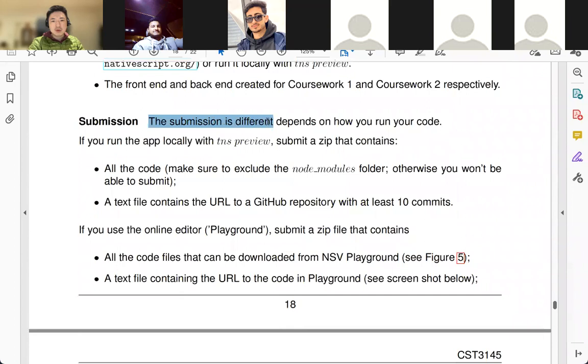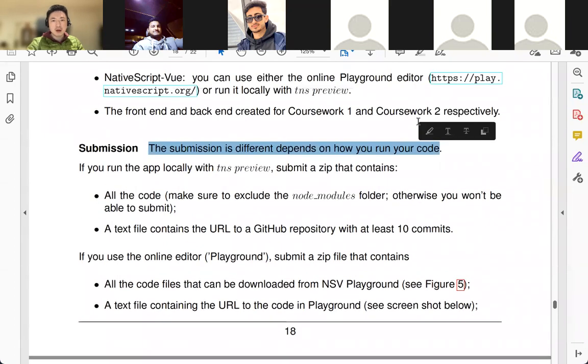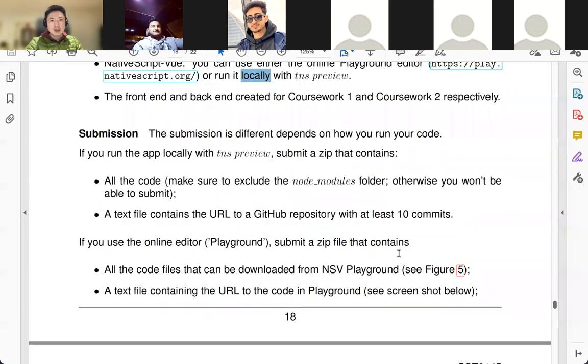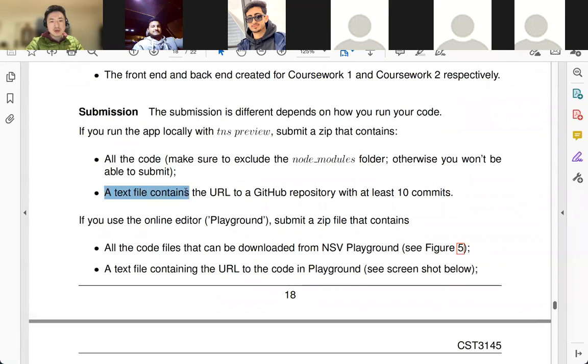The submission will be slightly different and depends on how you run the code, either online or locally. Either way, you still need to submit a zip file which contains all the code. If you're doing this locally, for example running by TNS preview, actually now you can just do NS preview for the latest version, you still need to submit all the code in a zip file, again excluding the node_modules folder. Otherwise it will be way too big and it will not allow you to submit. In this case, you need to include the URL to the GitHub repository with 10 commits.